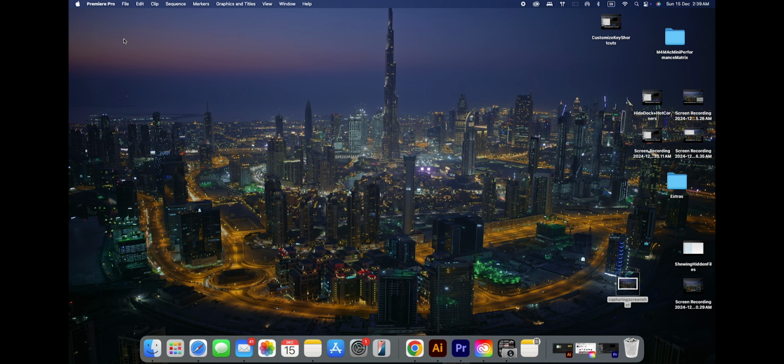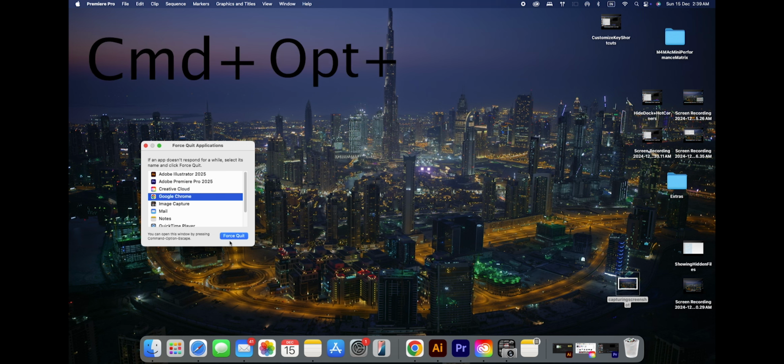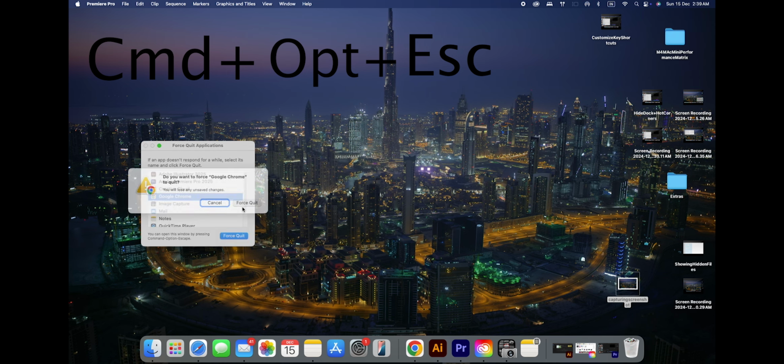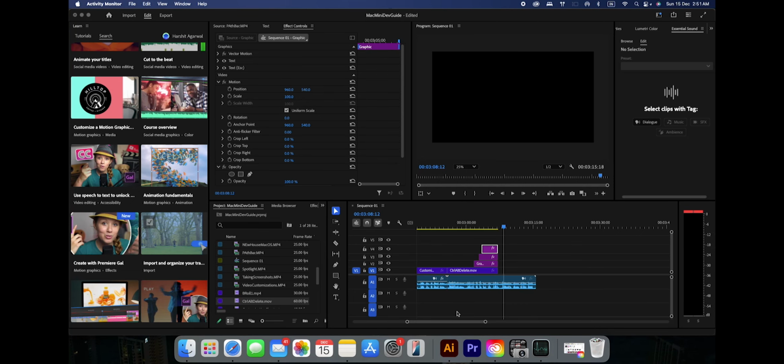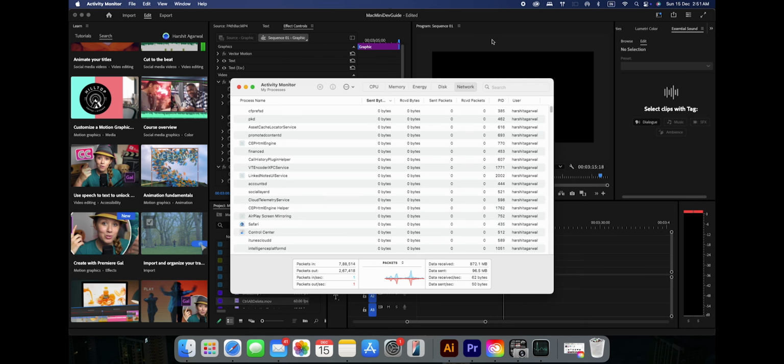And let's not forget Control-Alt-Delete on Windows. So on Mac, we have got Command, Option plus Escape to force quit an application. And for monitoring system performance, use Activity Monitor. It's like Task Manager but with more detail.